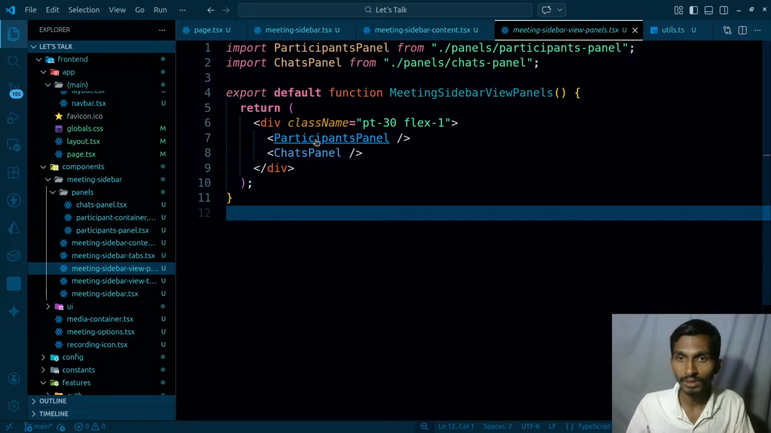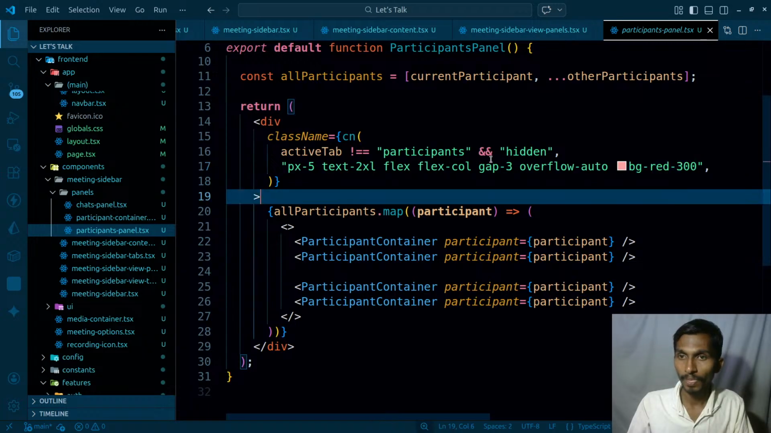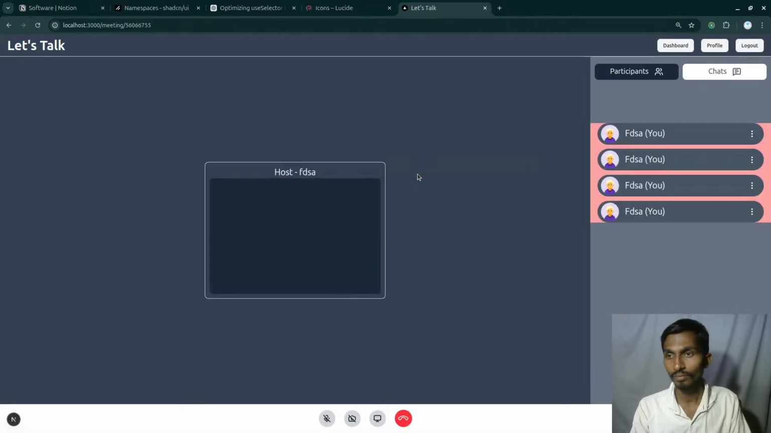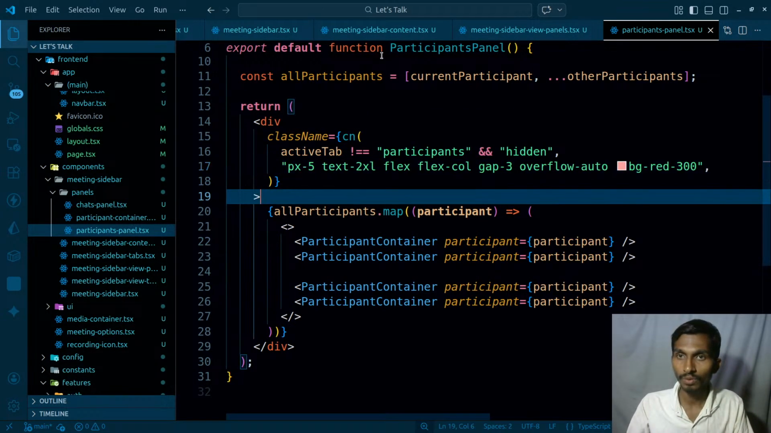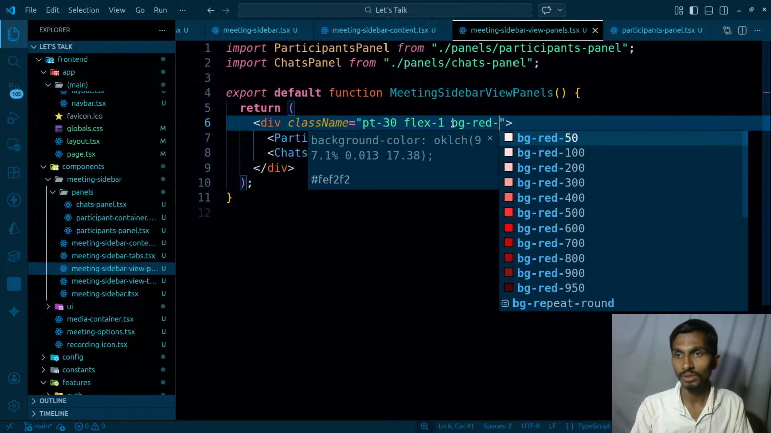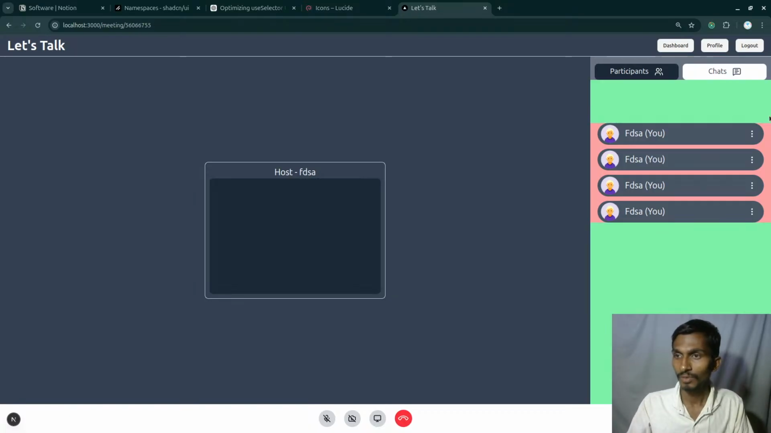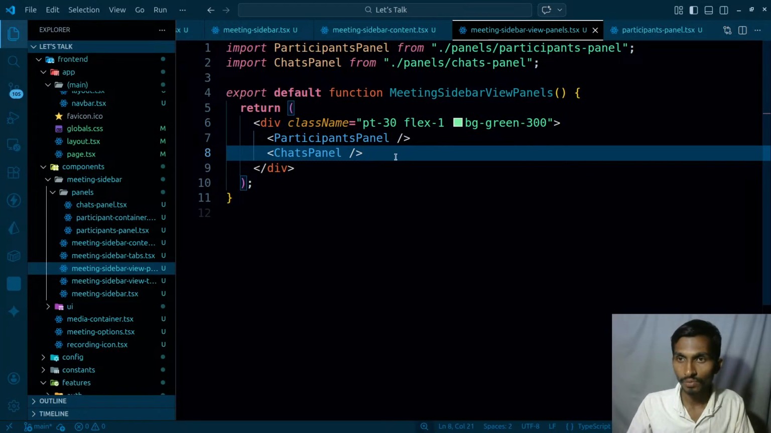So this participant panel is gonna have this busy red color. Okay, so what do I actually want? I'm gonna be making it flex 1. It doesn't work. Interesting. So this did not work. Apart from this particular thing, the top level div, this is the one. Flex 1 is already here. Let me hit bg green 300. It does have the entire width. Okay, that's fine. The same thing I want for these.